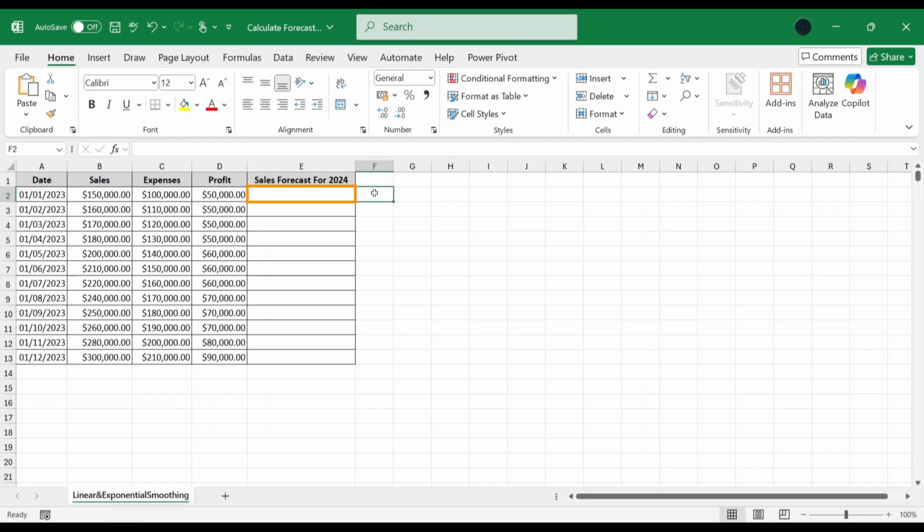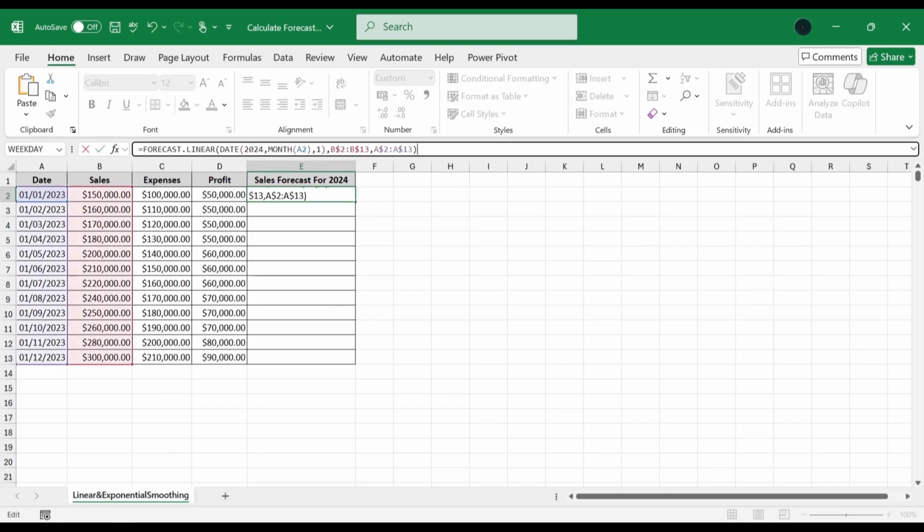In a helper cell of your choice, like cell E2, type this formula. Let me break it down. In the forecast.linear function, the first argument is the date function. In the date function, the first argument, 2024, is the year we want the target date to be in. The second argument is a month function. In the month function, the only argument is cell A2, the targeted date selected. Back in the date function, the third argument 1 sets the day of the month. The date function then combines this to create the target date for which we want to predict sales.